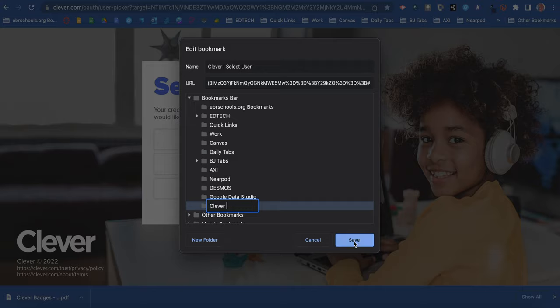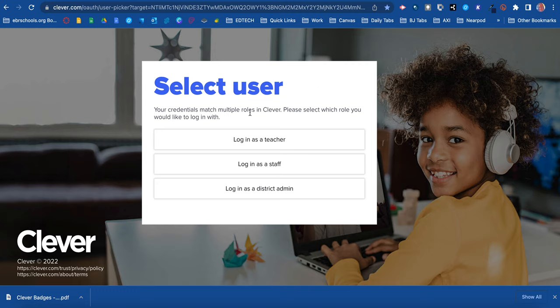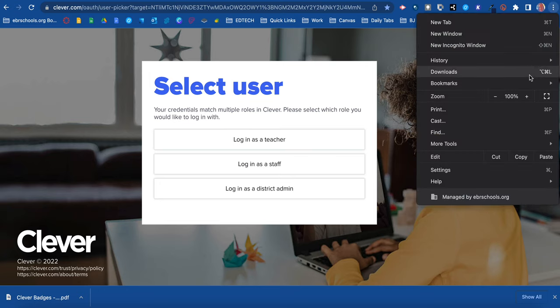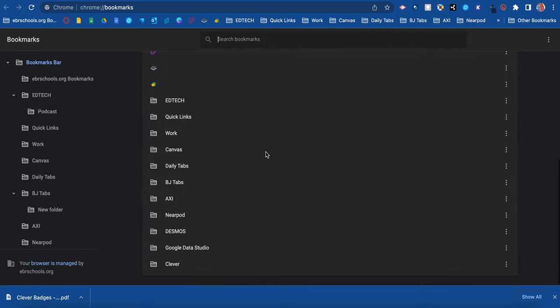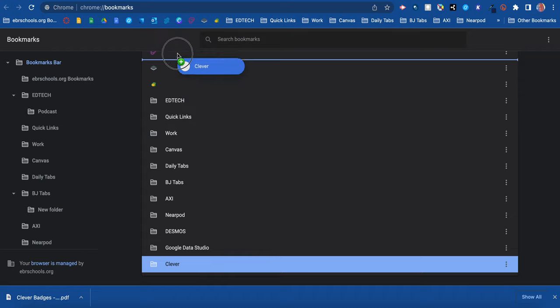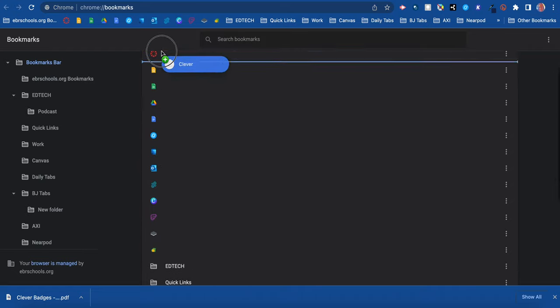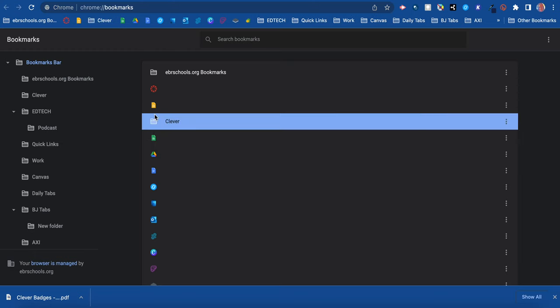Type whatever you would like to call it, hit save, but you still will need to go into your bookmark manager. So go all the way over, click on your three dots, go to bookmarks, go to my bookmark manager, and you'll see now I have a Clever folder here. So all of my Clever information, I want to place it inside of a folder. And also I can drag this towards the top as well. Maybe I want it here. So not only will it give me access to Clever, but it'll give me access to any Clever resources that I have inside of that folder.